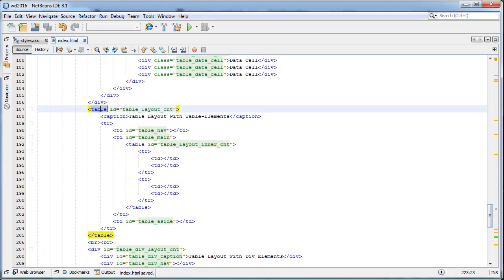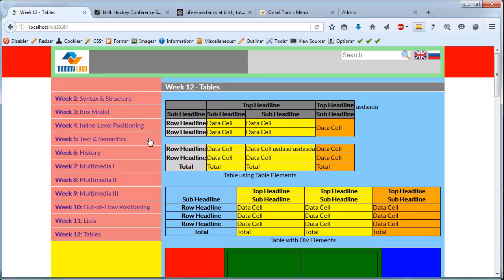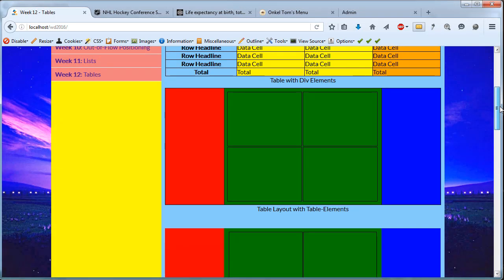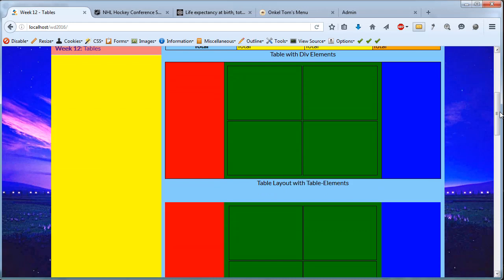So here is a table element. Or let's first of all take a look at the result here. I have created the same layout two times, and this is just in small. We have to assume this could be our entire website layout. For example, this is the column for our navigation. This is our main container box. And here would be some aside information.